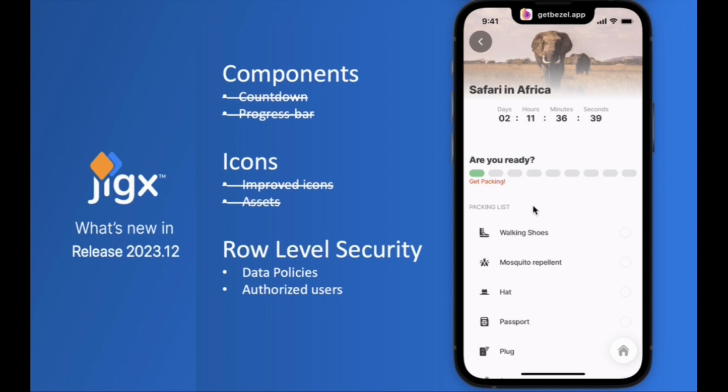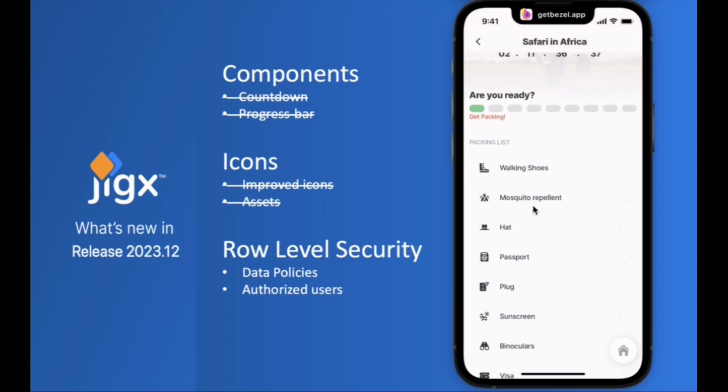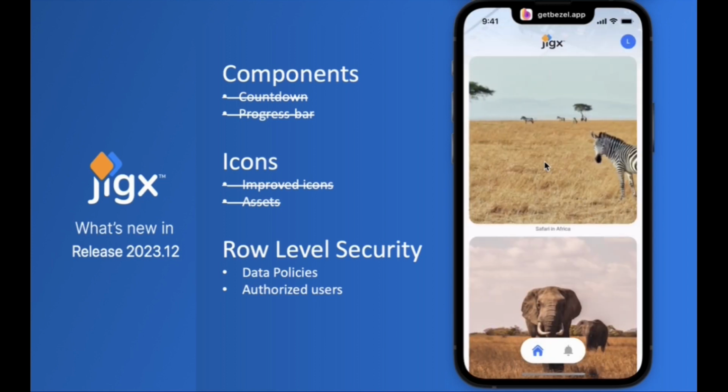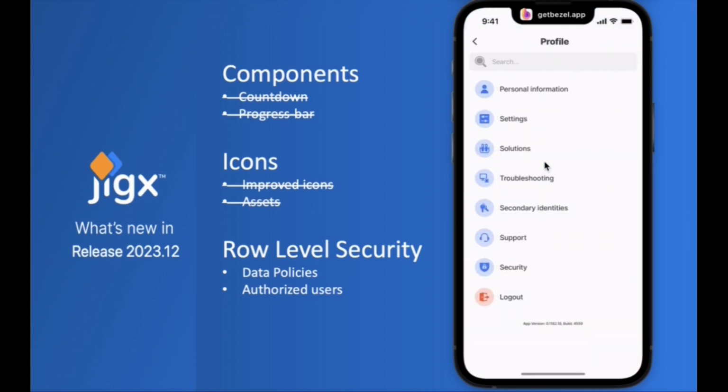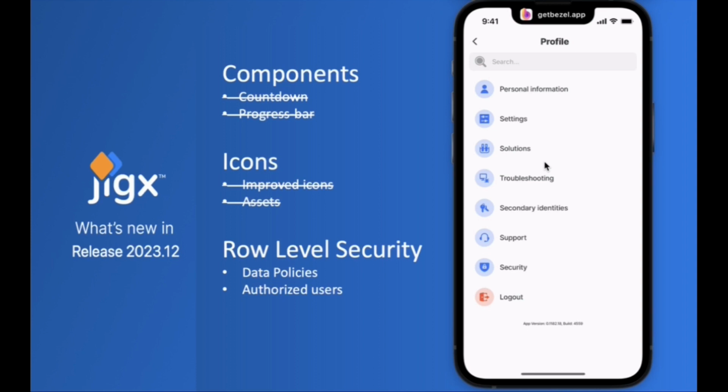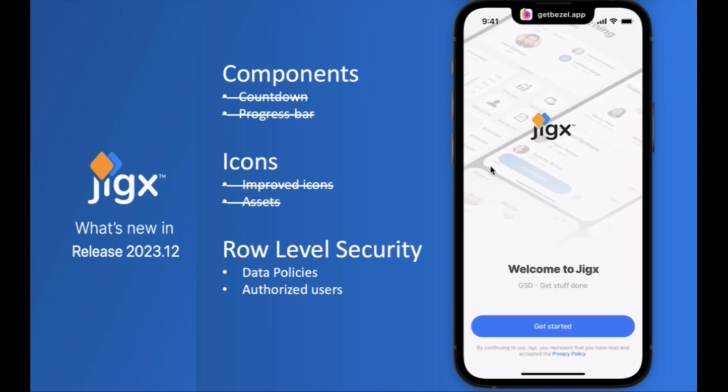Looking at the packing list, if we scroll down, you'll notice we have more than 5 items, and we have items like passport, visa, eSIM card. Now, if I log out and I'm going to log in as a different user to show you that as a different user, I am going to see a different list based on my rights.